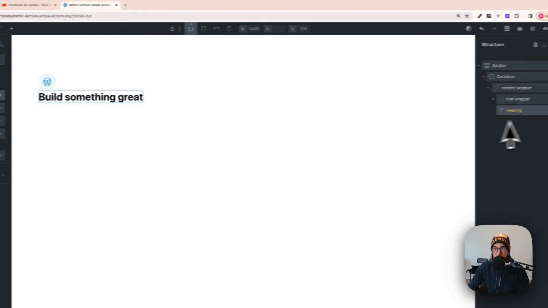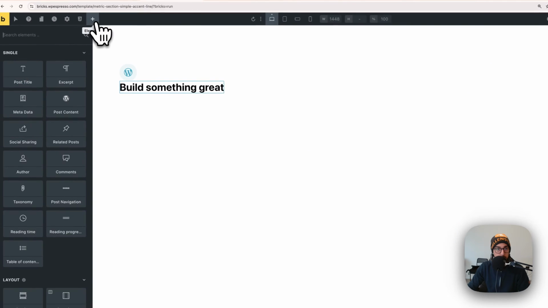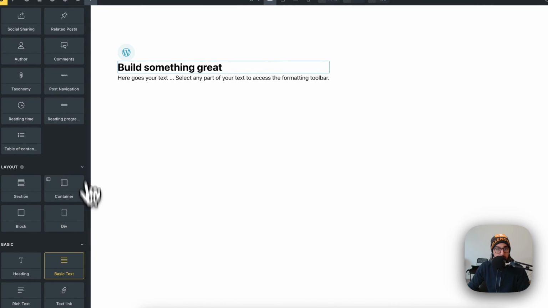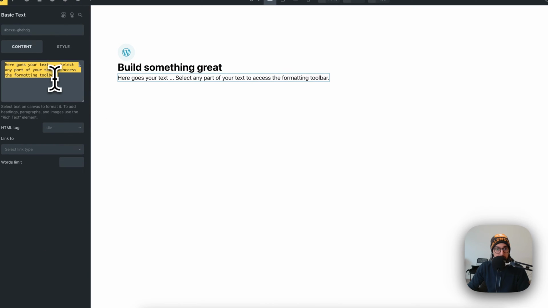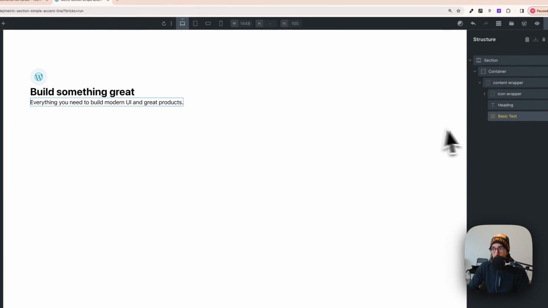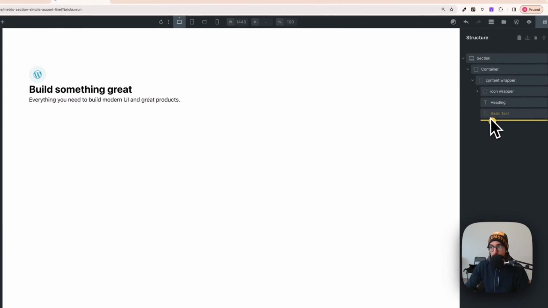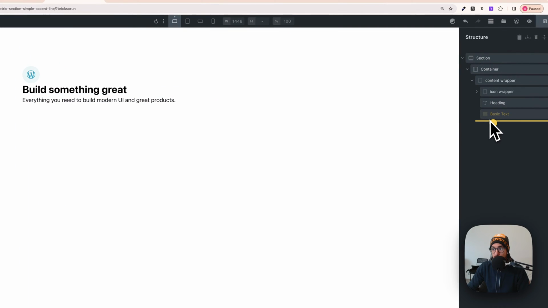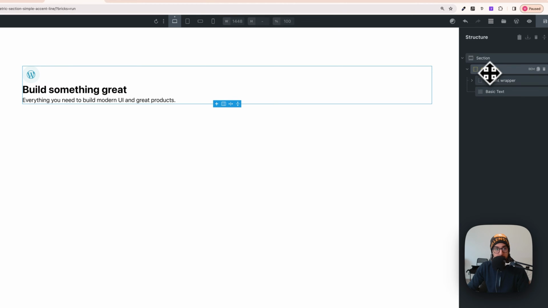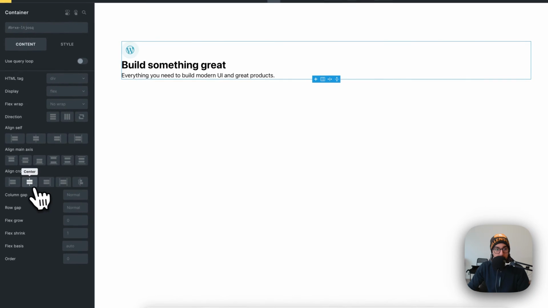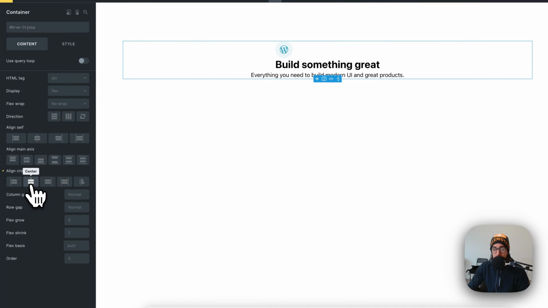So I would go here, and after heading, I would click plus button and just say basic text, and you can replace the basic text in this way. The only thing I want to do is that I don't want the basic text inside of the content wrapper because I want a different spacing for it. So you can just drag and drop it outside of it. And if you close content wrapper, as you can see, basic text is outside. And now with container selected, I can say align cross axis, okay, in this way.